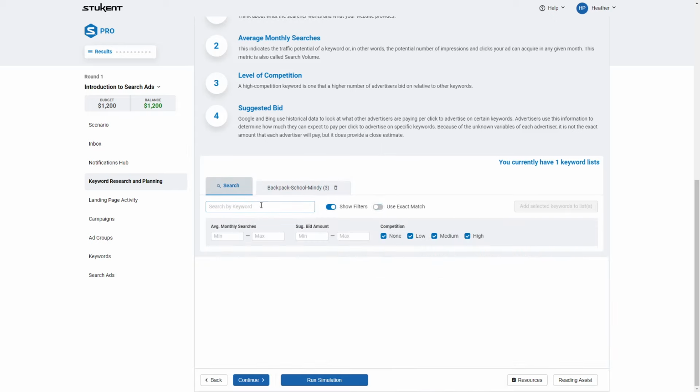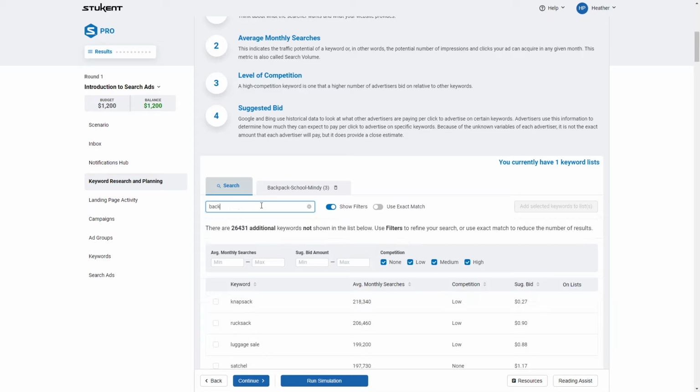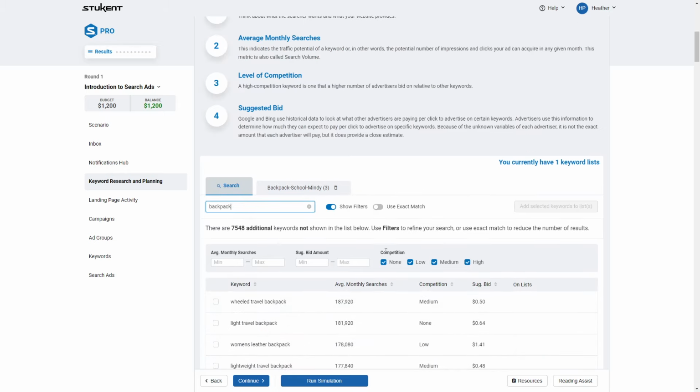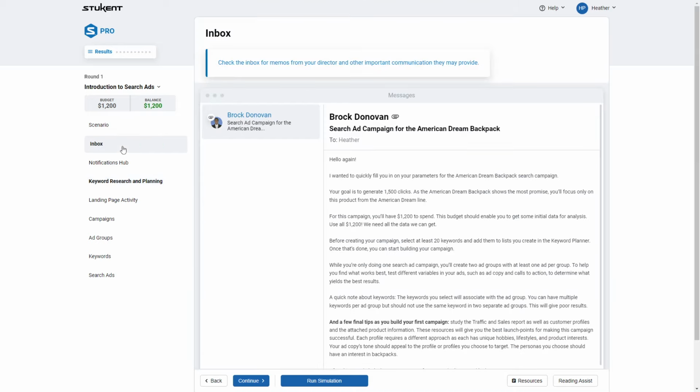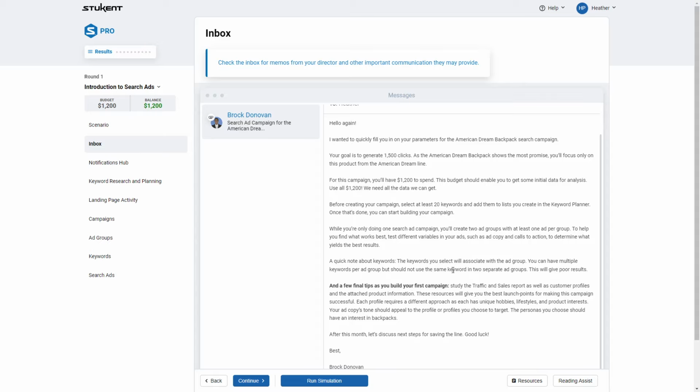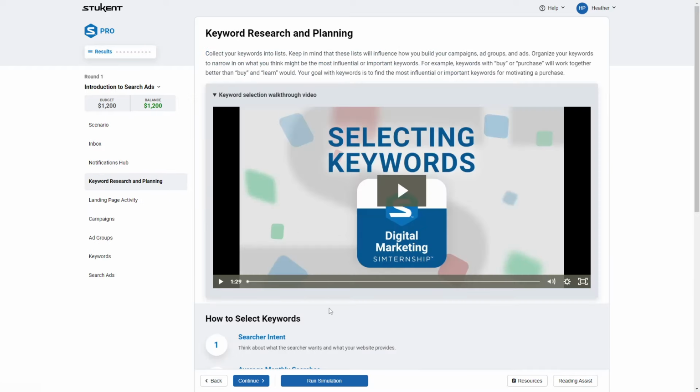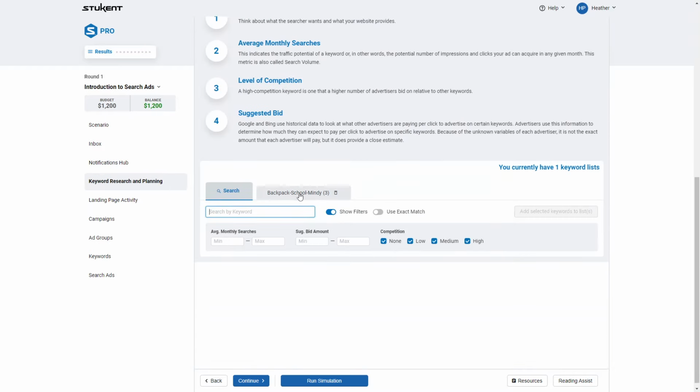Now, what I don't want to do is find just random vague keywords that are not really specific to my persona. So I don't want to just say backpack, because if I did backpack and I said exact match, backpack is going to apply to all of my personas. And if you look at your inbox, one of the tips that your boss gave you was that you should not have the same keyword in two different ad groups. And basically, these lists that we're creating are going to go into our ad groups. So I want to make sure that the keywords I choose are specific to each of my personas.